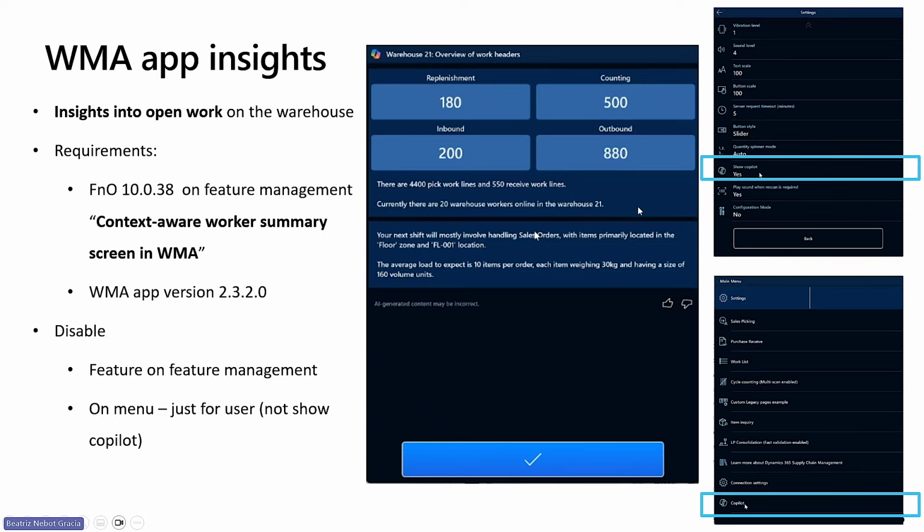These KPIs will always come, and then depending on the open work, you will have what kind of work it is. If it will involve mostly sales orders, in this example, located in a certain zone or in a certain location. If there's a common pattern on that open work, like average load is 10 items per order, approximately 30 kilos, and having a size of 160 volume units. This is just an example of what it will look like.